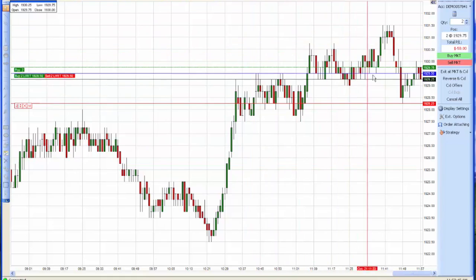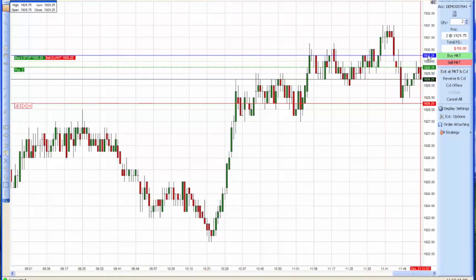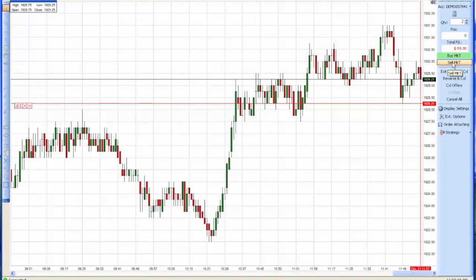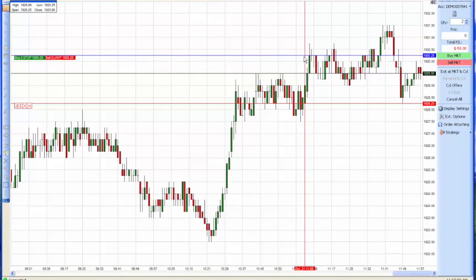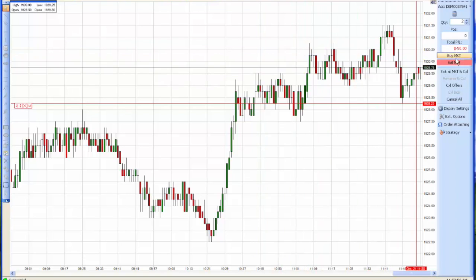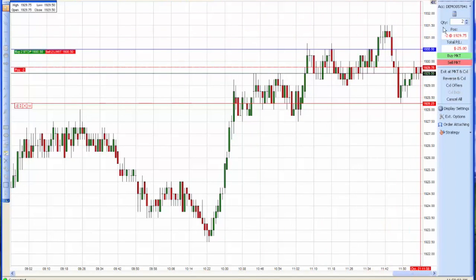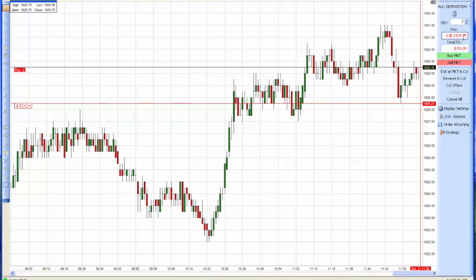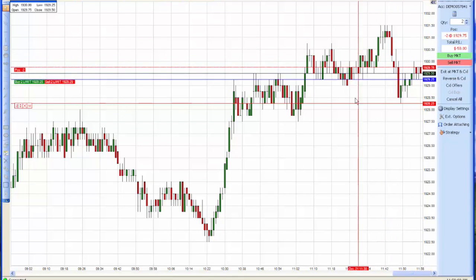Let's actually go flat now. So we're going to sell at the market. Here we can see that we lost $50 on that trade. Okay, so let's go short the market here. So now we're short. We can see our position. We're short 2 contracts at this price level, 19.29 3/4 right there.